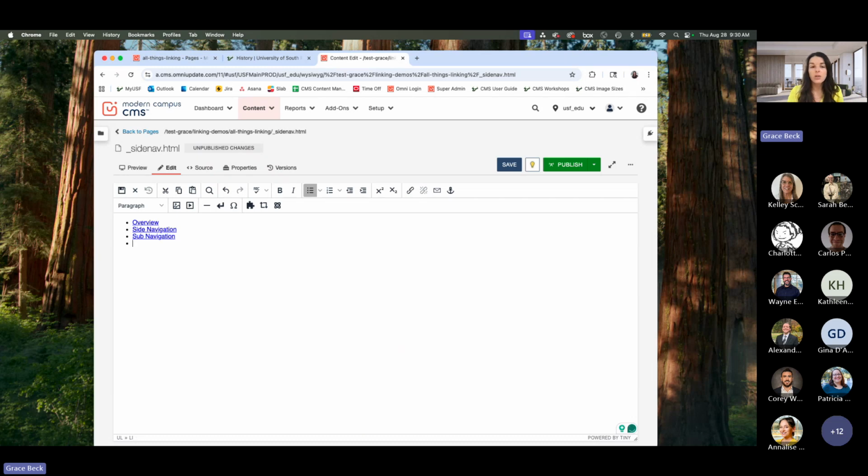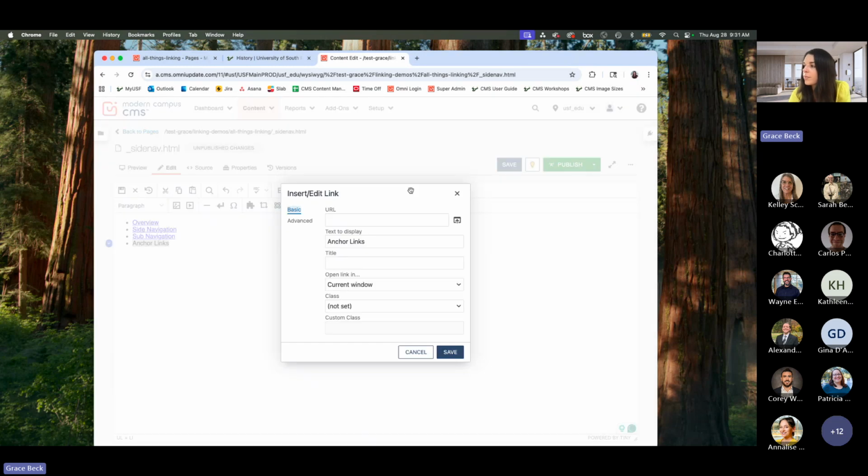So I had a page called Anchor Links. This is actually very similar to editing any type of simple Word document. I just clicked to add a bullet. I'm going to click return once and then edit it as you would a normal Word doc. So I'm going to type anchor links. All right, now I need to link to the page itself. So I'm going to highlight it and click insert edit link.